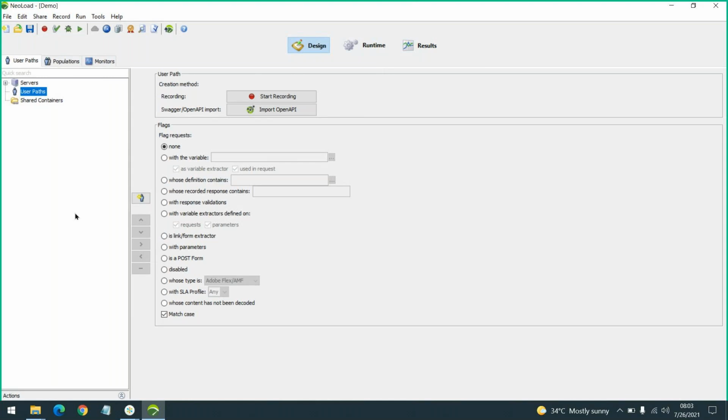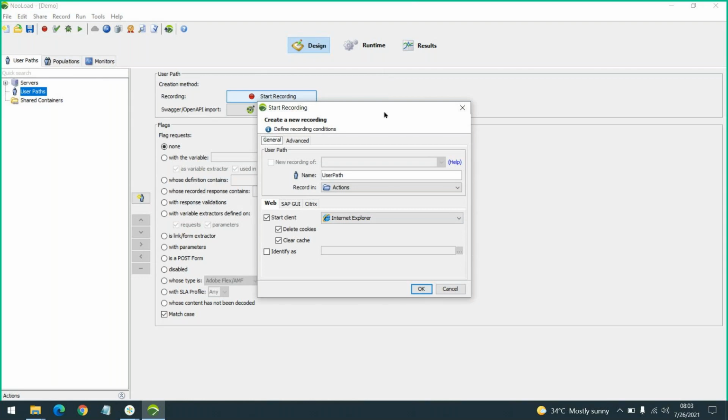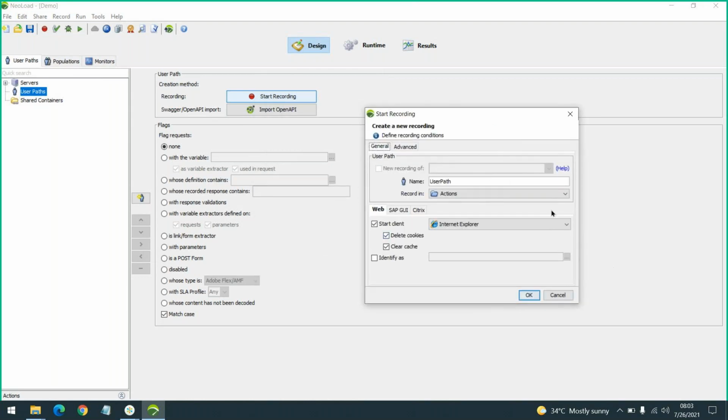So in this demo, what we are going to look at is how a simple script can be recorded and then developed. So let's start with the first step of recording. To record a script, you have to click on this start recording. This just brings up the recording window. Here we can see the name of that specific script. Scripts are also called user path in NeoLoad's terminology.